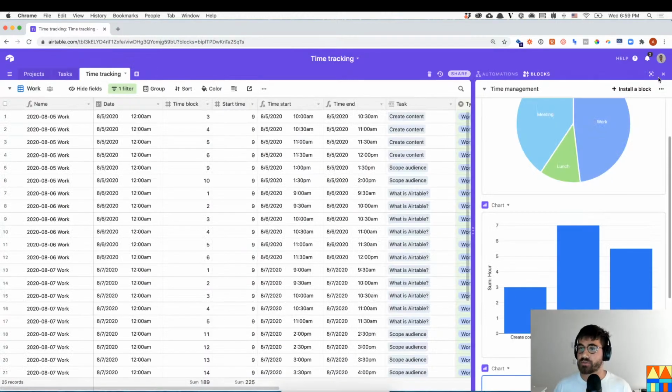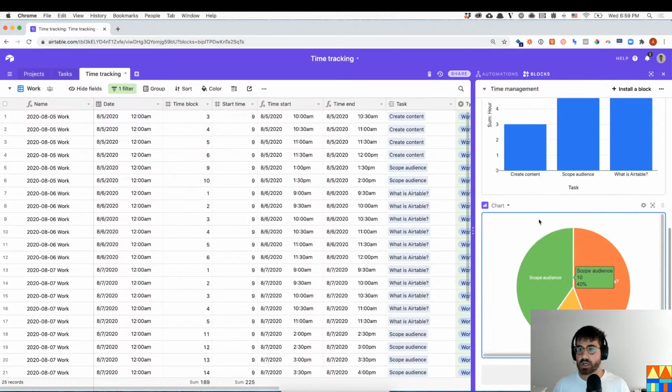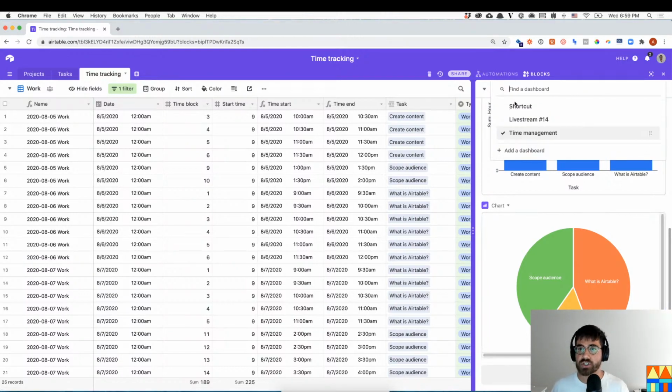Start thinking of this month, this year, really up to you, what you want to build once you start tracking your time. You can also do hourly increments, really up to you to build this however you want.